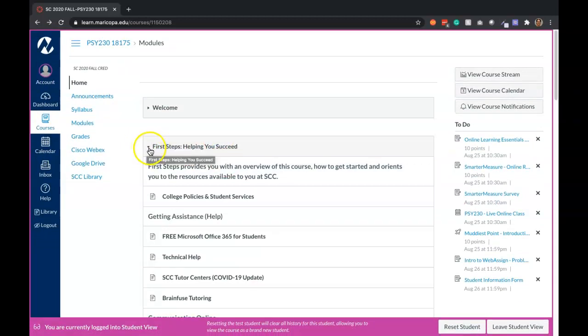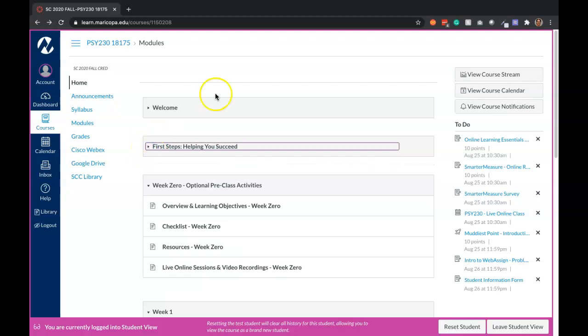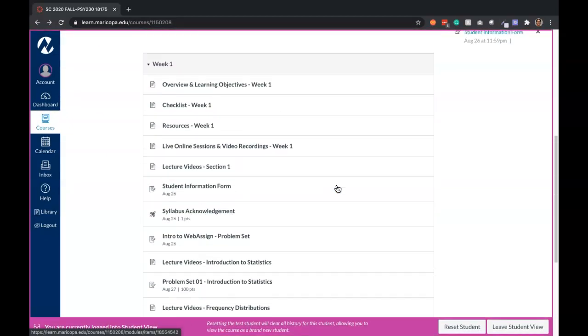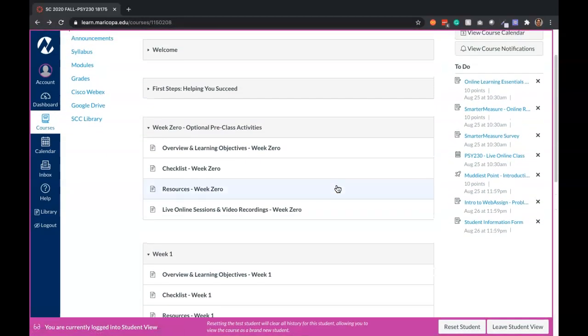So once you've looked through those, you can again minimize that. And so now we get into the information or the content for this class. This first module here is week 0. So you'll notice that it's by week. And right now I've only made week 0 and week 1 available to you. Eventually there's going to be 8 weeks to the class. And I will make those available to you as we work through the semester.